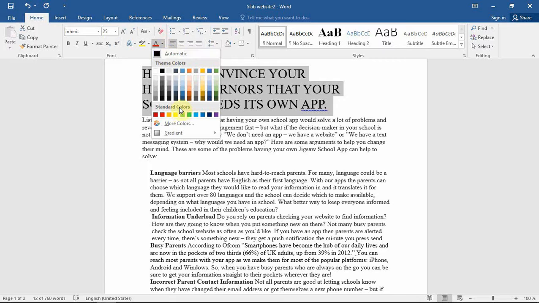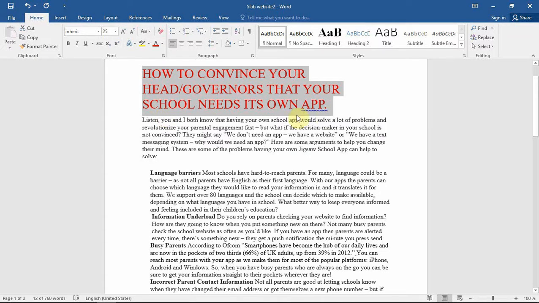drop down, it will bring you different colors, which means you are allowed to select the color that you want to appear to your text that you have selected. So let's say I want to give it red. So I will click on color red and my word will change.